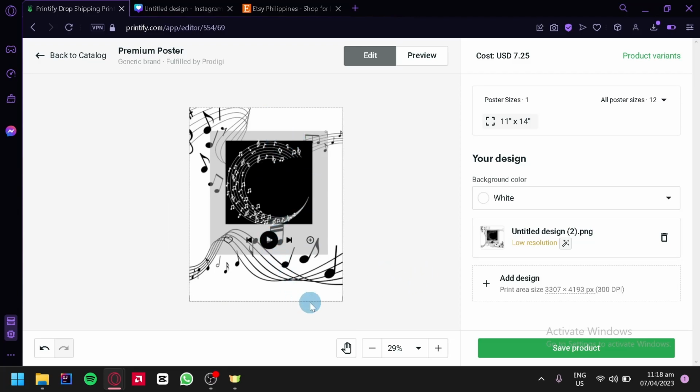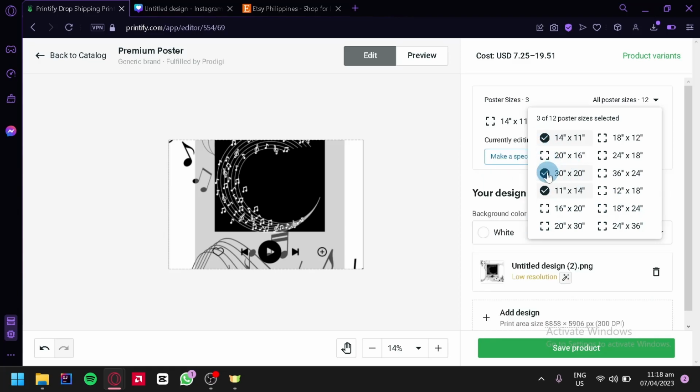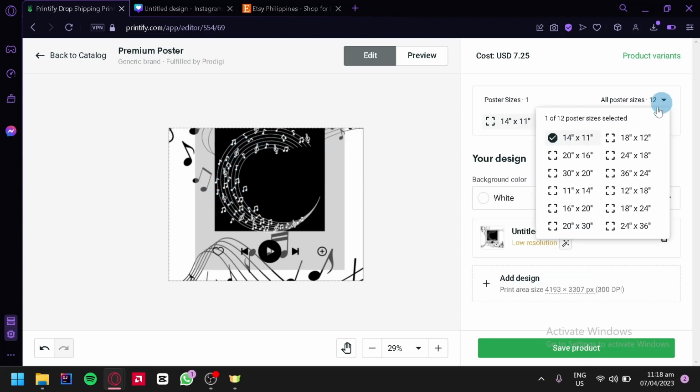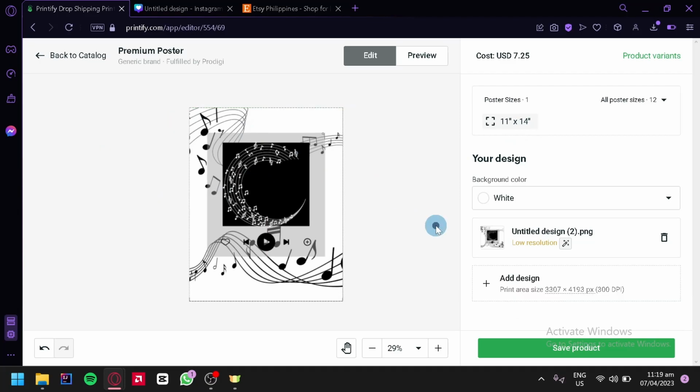And you can add more designs actually by clicking on the add design over here. You could add multiple designs to one product. Now as you can see here on the top, we have this one size of a poster over here. We can add more sizes by clicking on this section, and you can select all the different sizes that you would like to have. Now keep in mind that it will affect your design, so only choose sizes that fit your design. So we're going to go with 11 by 14 for now, because this is the best for our art over here.